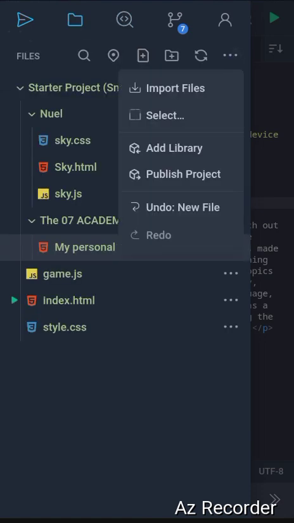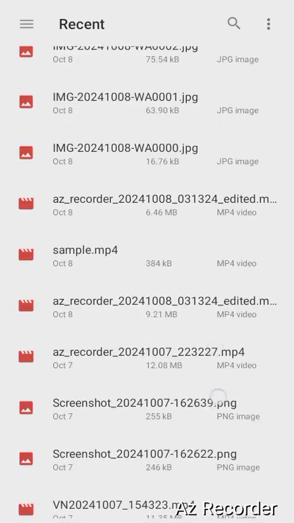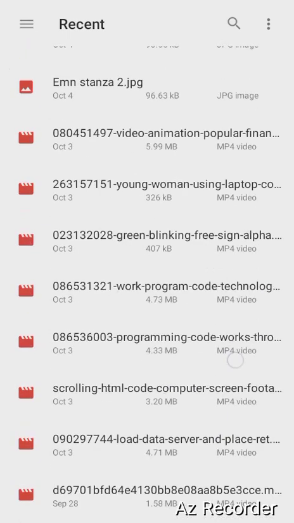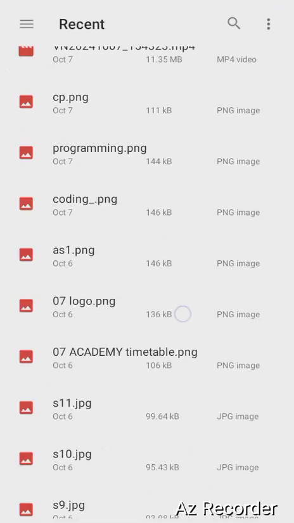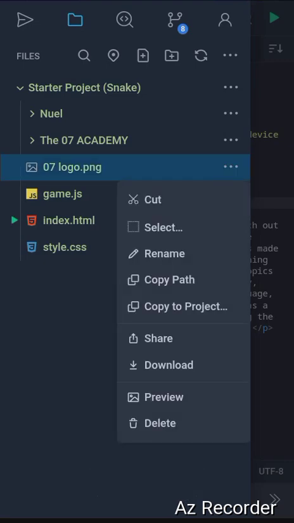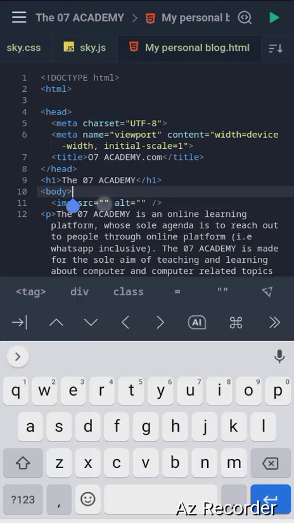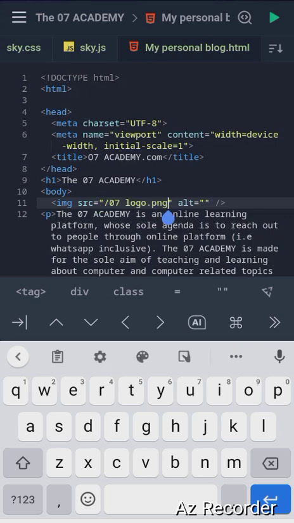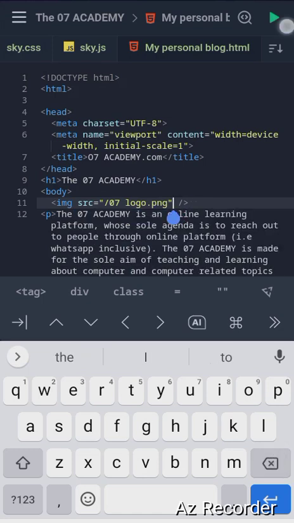Come here, import files. Okay, let's use this one. Now come here, copy path, come here in this source, in the quotation marks guarding the source, then put it, then remove this alt. It's actually not important yet. As we go on, we'll see the importance of it. Then we'll come to our preview.